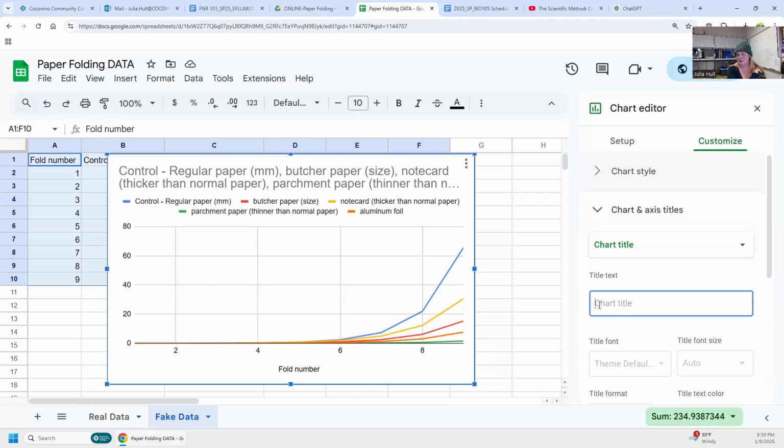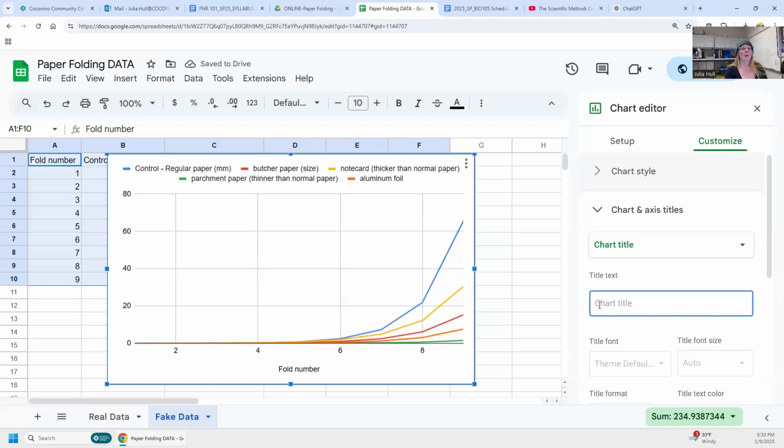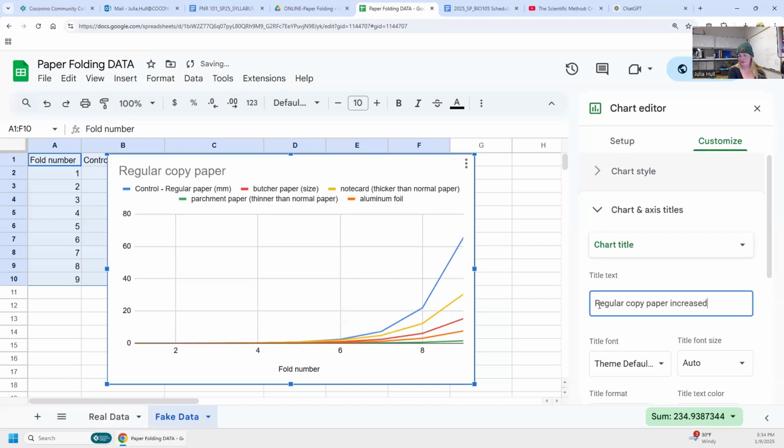I'm just going to highlight all that, delete that, and think about what the takeaway message for this graph is. Basically, what do I want the readers of my graph to walk away knowing? In this case, I'm going to say that regular copy paper increased, let's say, at the highest rate of fold thickening. So I want a descriptive title, and you can decide what that title is going to be.